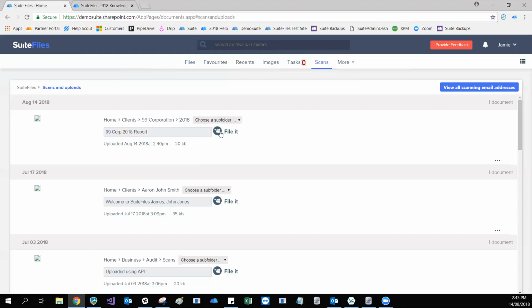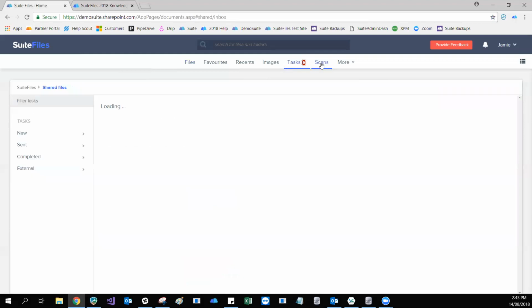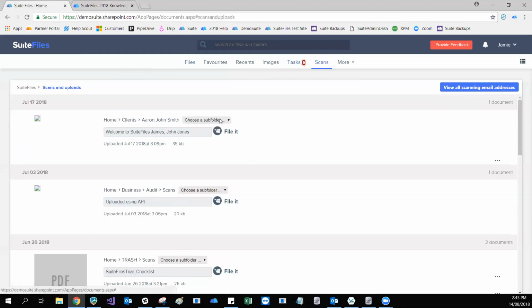Now what we need to do is simply click the File It button, and this will move that file and rename the file at the same time. But the other really important thing that the File It button will do is remove that file from the scans list. So if I just refresh that scans view, we can see that that file has gone.